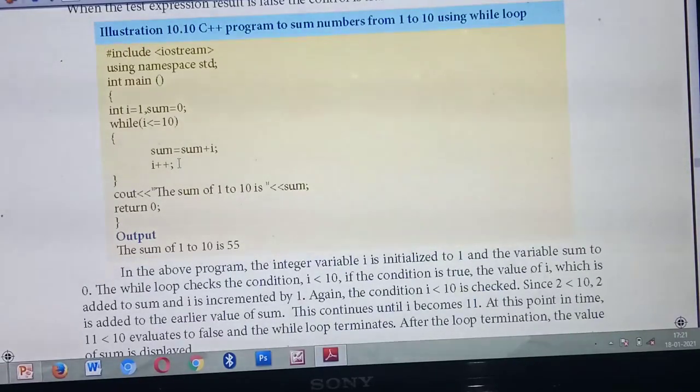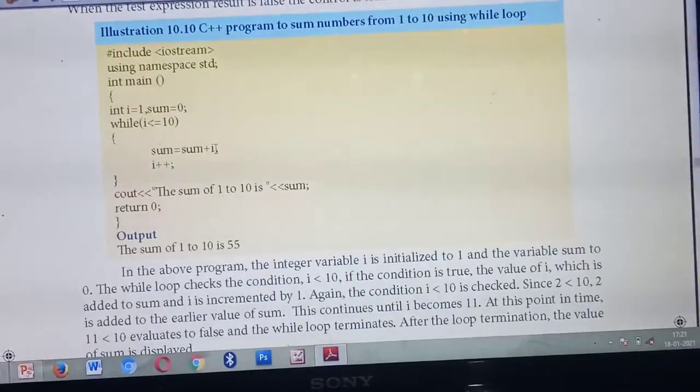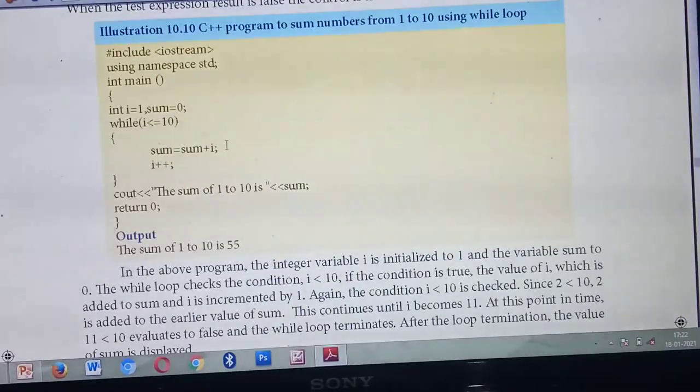First, what's the thing? Sum equal to sum plus I. So what's the initial value of sum? 0. So what's the initial value of I? 1. So here you need to check the condition: the value of I less than or equal to 10. So 1 is less than or equal to 10? Okay. So sum plus I, so 0 plus 1. What's the answer? First answer is 1.